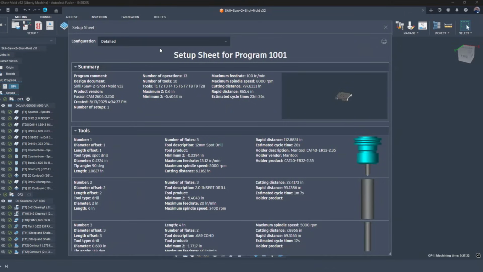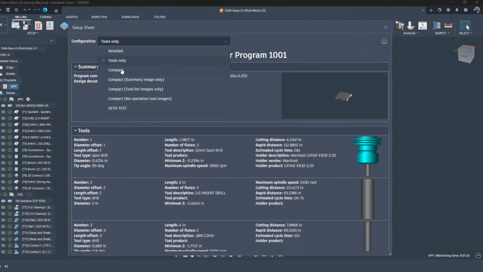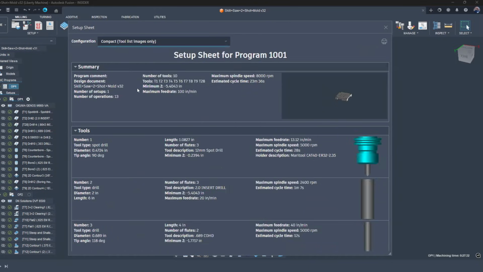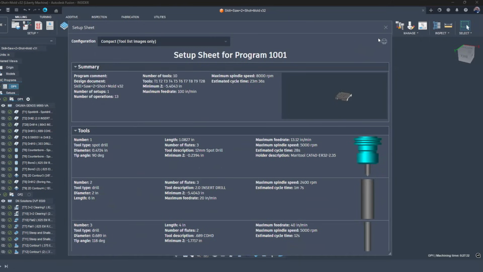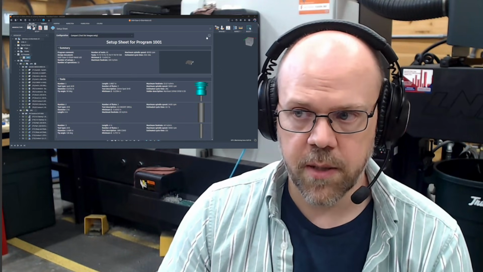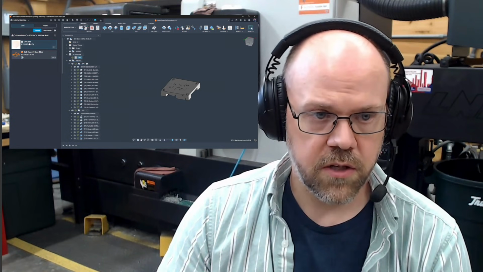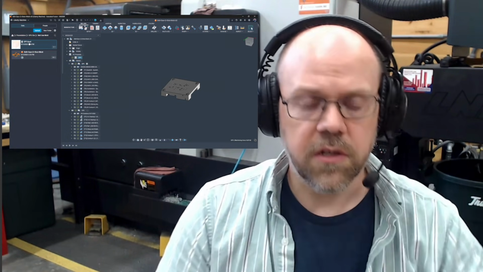Now, if this is too much information for you, we can go to Tools Only, we can go to Compact, we can go to Images Only, Tool List Images Only, so on and so forth. So we do have a little bit of flexibility here, and this is something that can be printed out. The beautiful thing about this setup sheet is that it is stored in the document. So your setup sheet always lives here. So if you're programming for someone that's remote, then you can do a good data transfer.